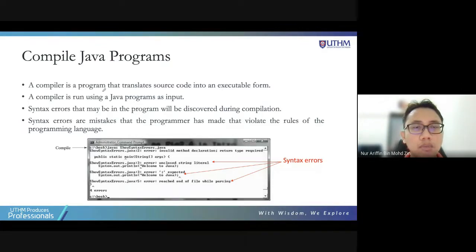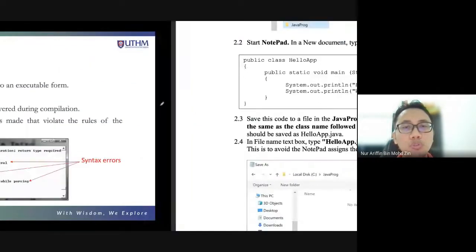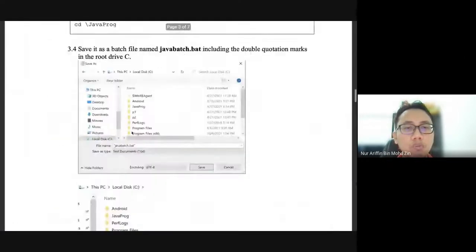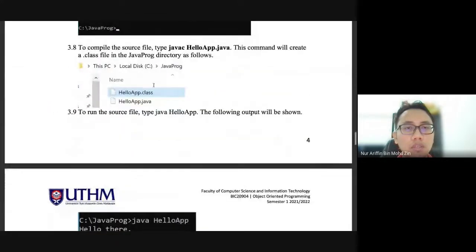A compiler is a program that translates source code into an executable form. Executable meaning it can be run. A compiler is run using a Java program as its input. So the compiler will take your Java program or Java source code as its input. And then what is the output? The output should be this .class file. That is the output.